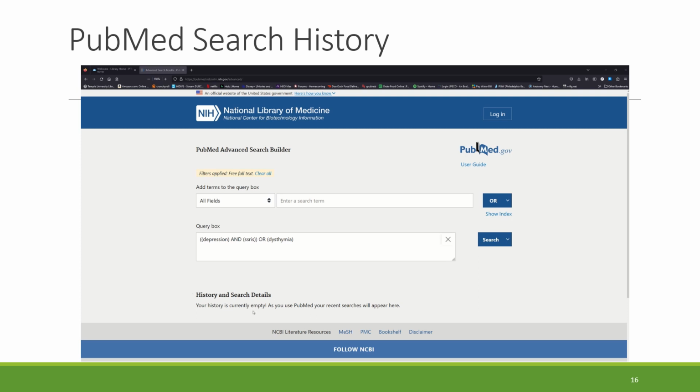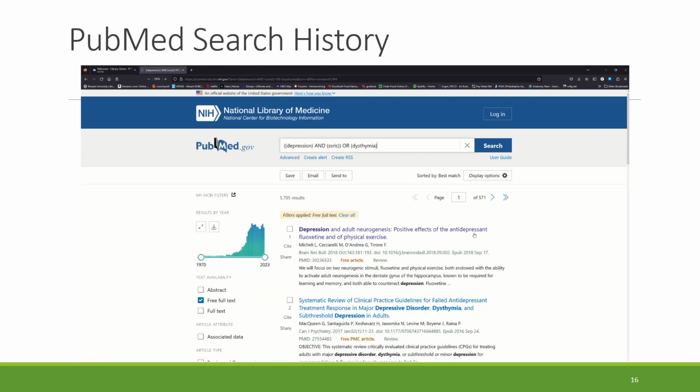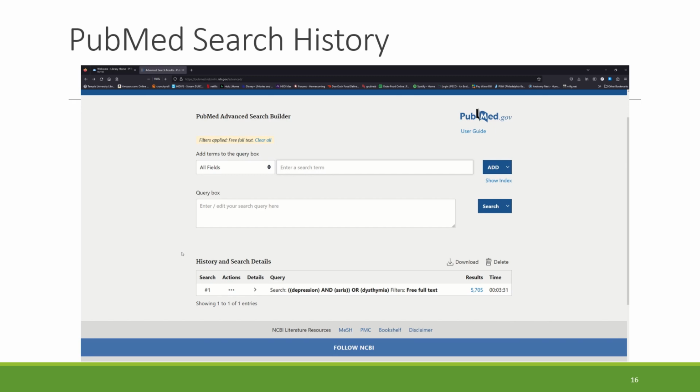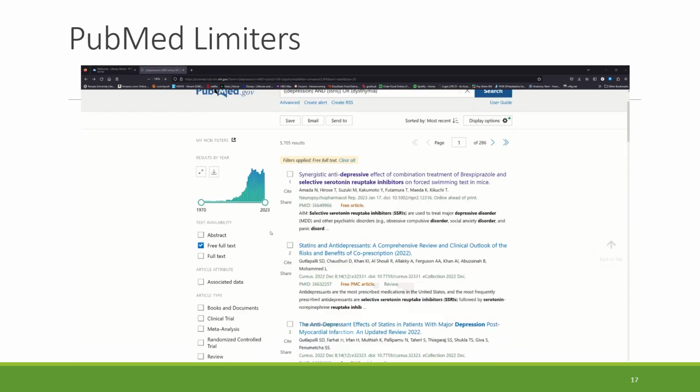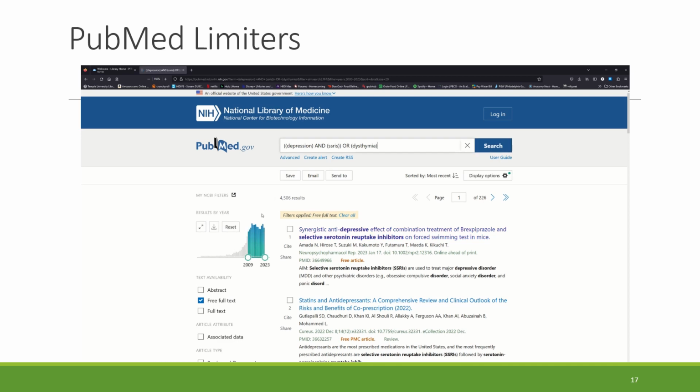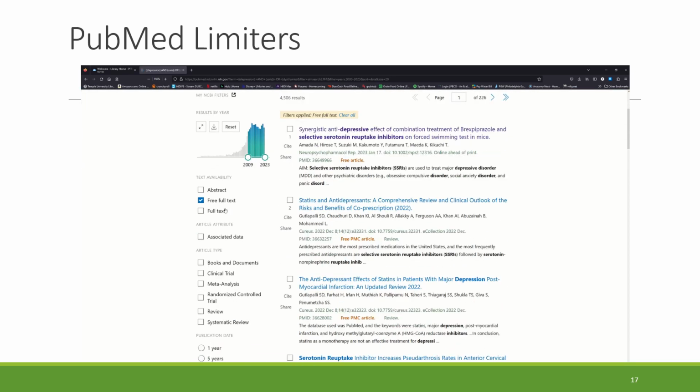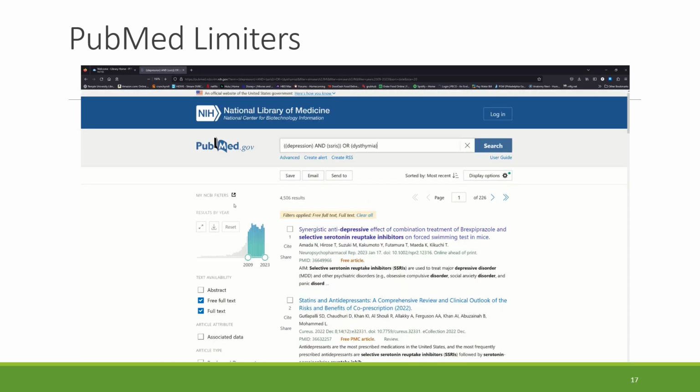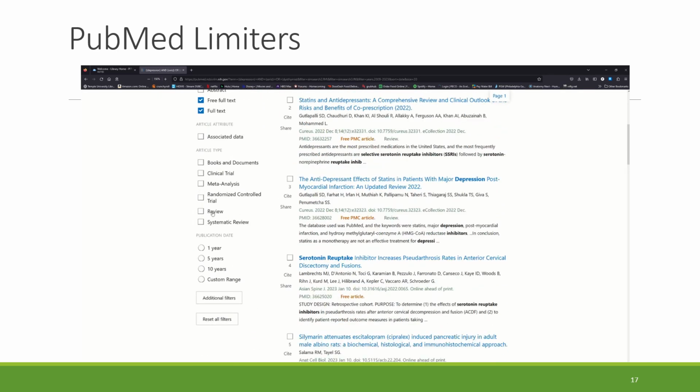Unlike Gale Psychology Database, your search history is underneath your search terms instead of being on another page, so if you click back, you can quickly perform a past search again. Also, unlike Gale Psychology Database, limiters are only found on PubMed's search results page, along the left-hand side. To apply limiters, such as publication date ranges or full text-only results, simply select the limiter on the left-hand side, and your results will update.